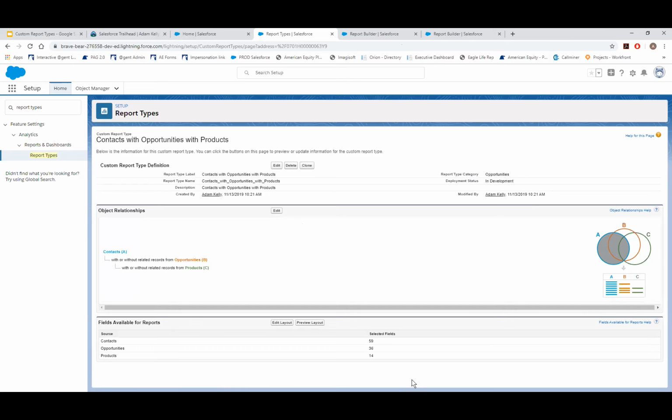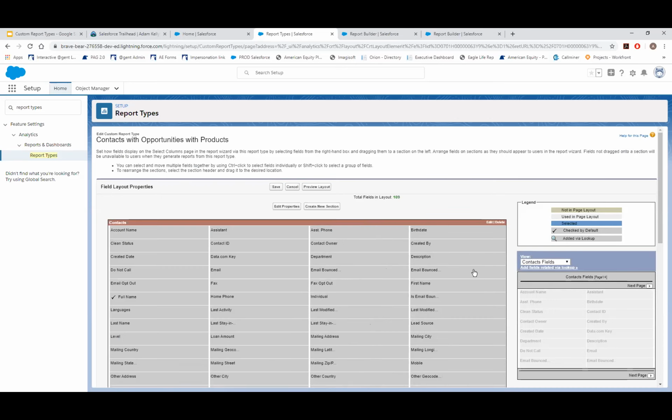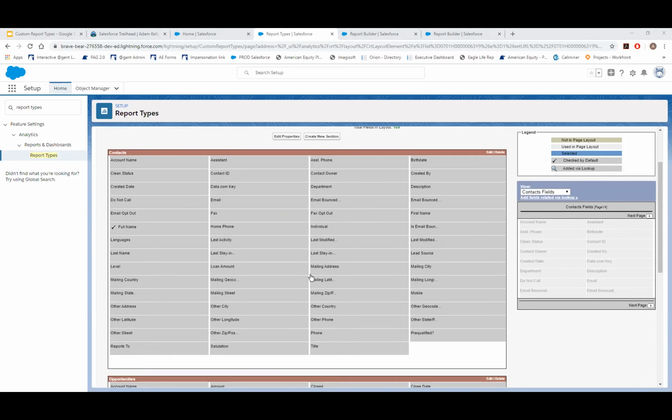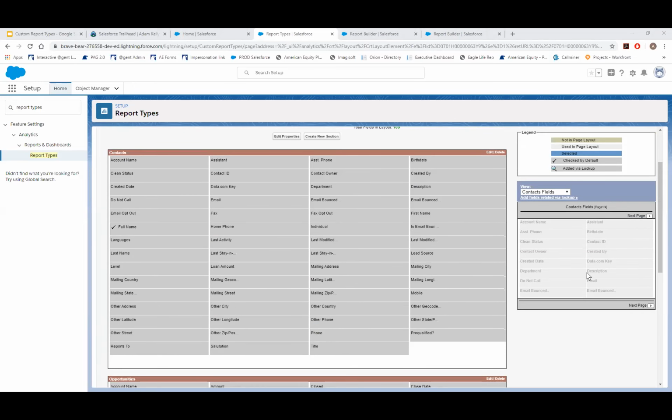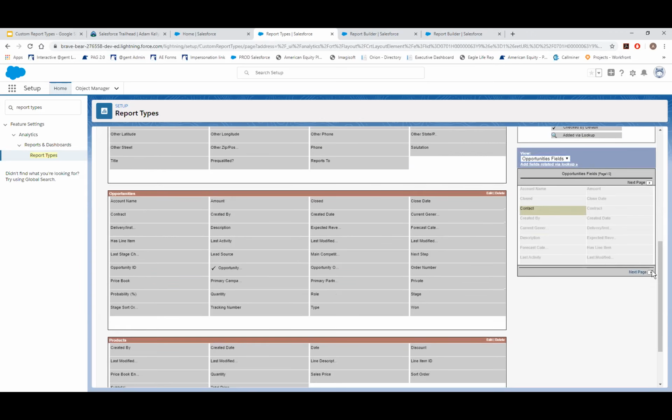And then this brings us over to where we can go ahead and edit our layout with our fields. So when you get in the screen, it automatically has gone ahead and just added every single field for each object that we have here. We can go ahead and just drag and drop fields that we don't need or want to have visible on the report type itself. And you can move through the different objects and drag and drop fields over.